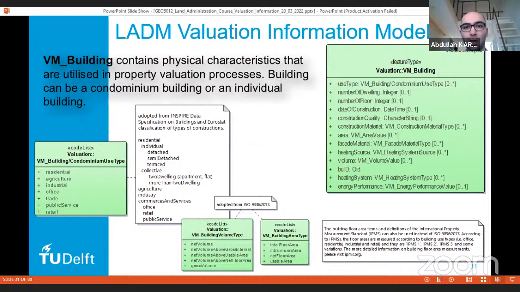The next class is the VM building. This class contains the physical characteristics of buildings that are used in the property valuation processes. This class includes, for example, building use type. This can be residential, agricultural, industrial, office, trade, public services, or retail. This list is extended in the INSPIRE data specification on buildings. This classification can also be used in developed country profiles and implemented databases.